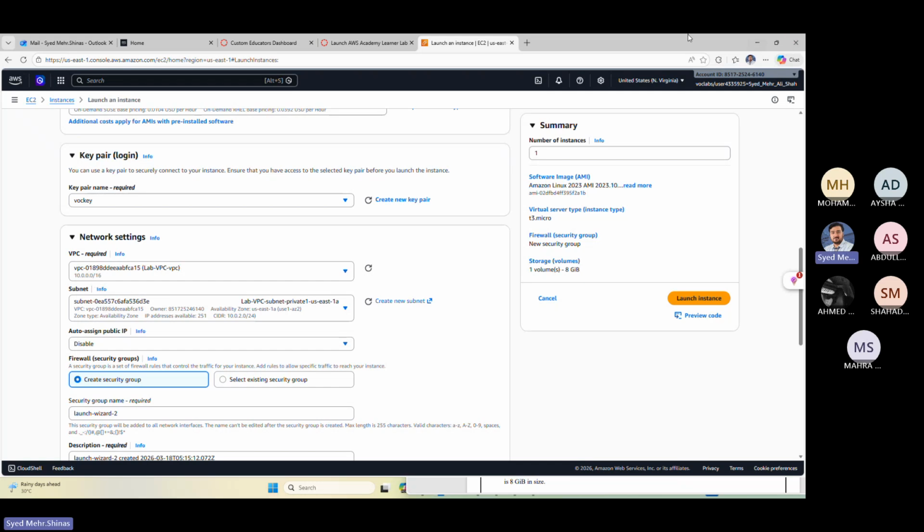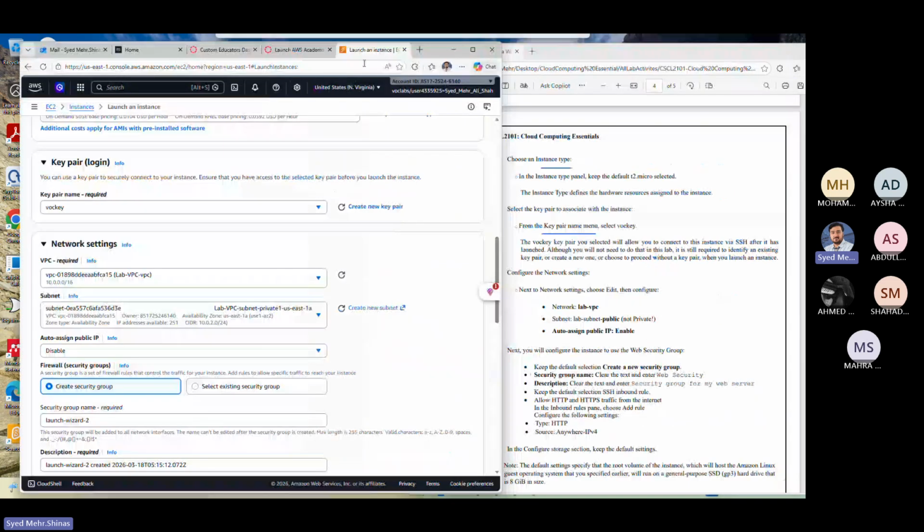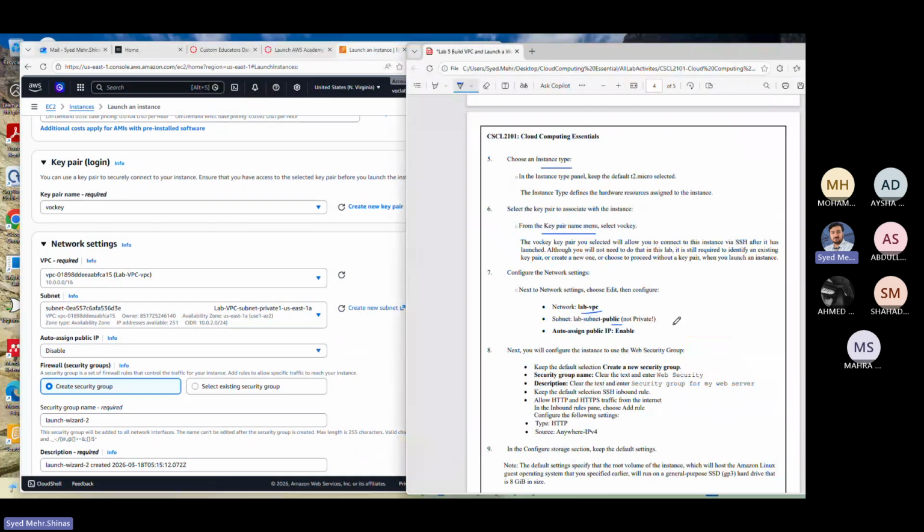Now we will go step by step. We are selecting this one. So now we select this, then subnet lab public. Okay, and then auto assign IP address. Then create a new security group.